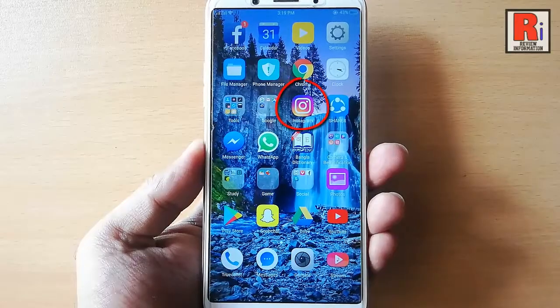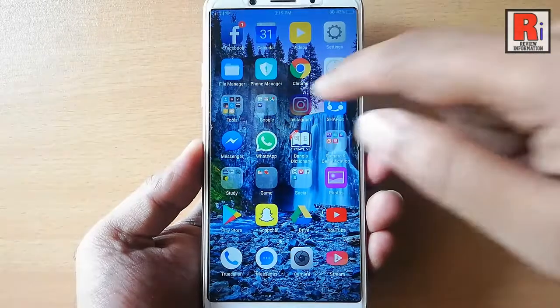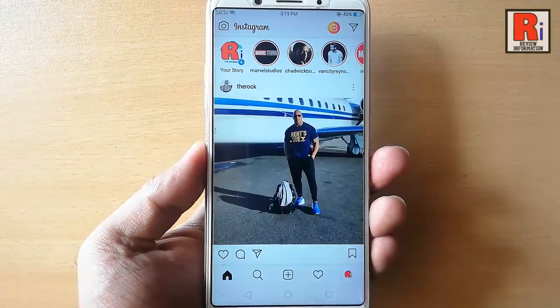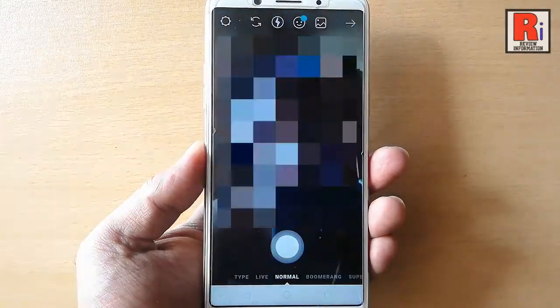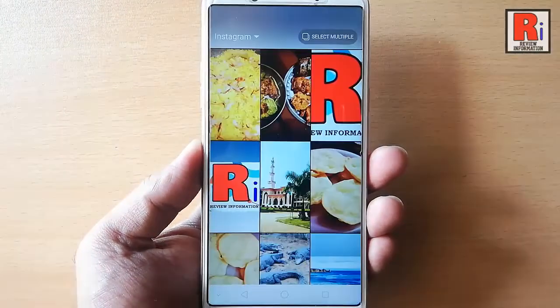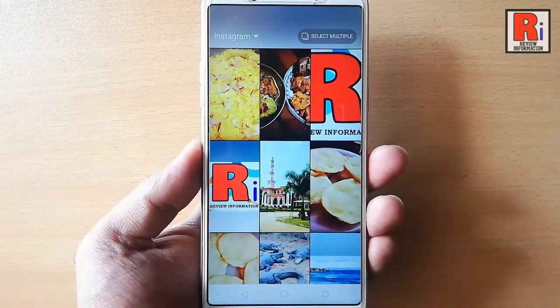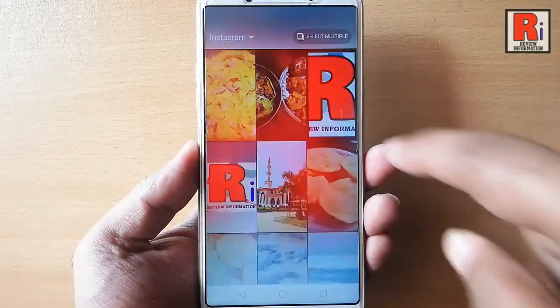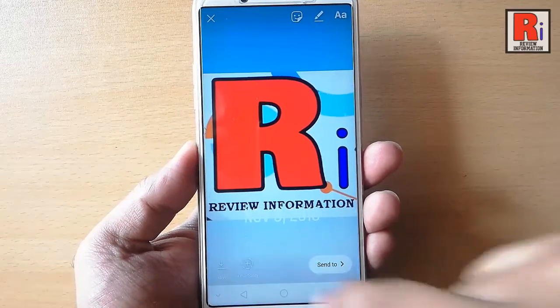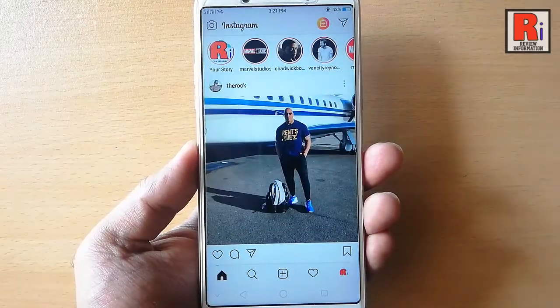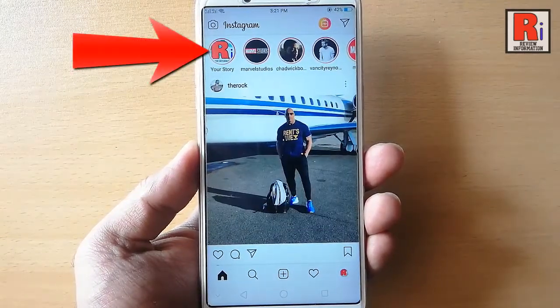Go to the Instagram app from your apps list. Tap on your story. Go to the gallery. Now select a photo which you want to use in your highlights. Tap on your story from the bottom. Photo has been added to your story.